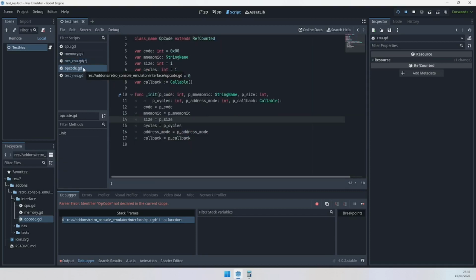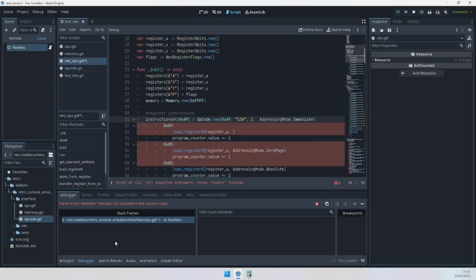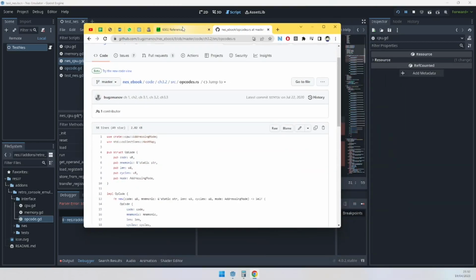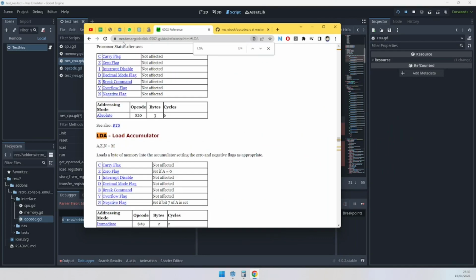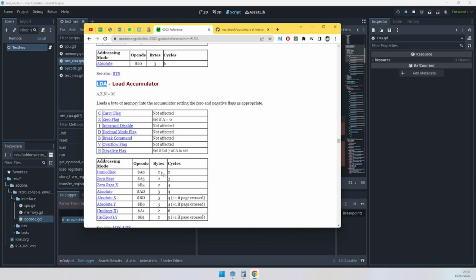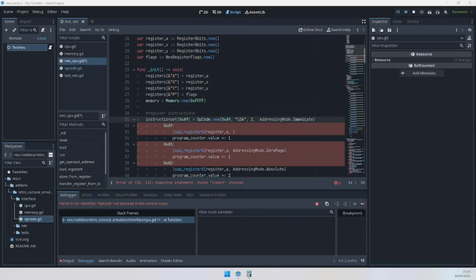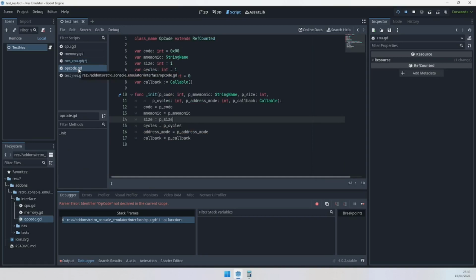Then comes the cycles. And cycles, I have to read them from my documentation. I search for LDA, and for immediate it takes 2 cycles. I will move this to my other monitor to have a peek. Two cycles is correct. Yes, cycles, address mode, and callback.